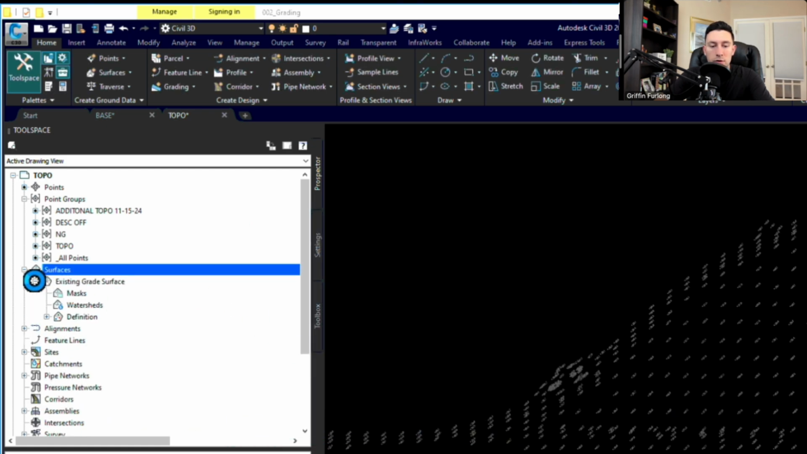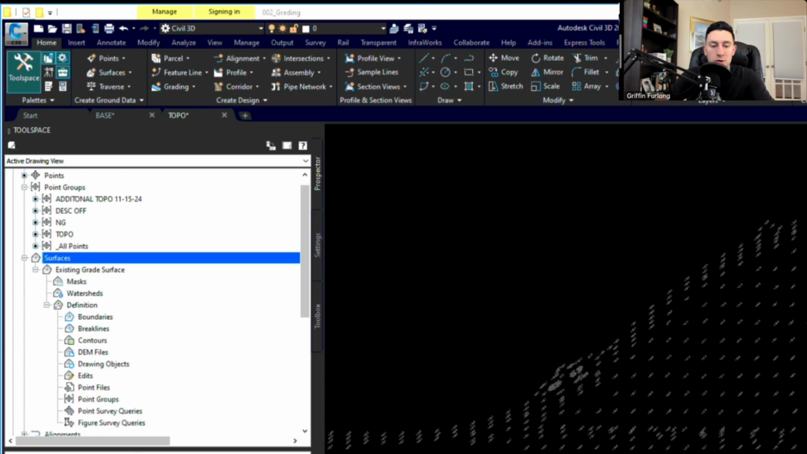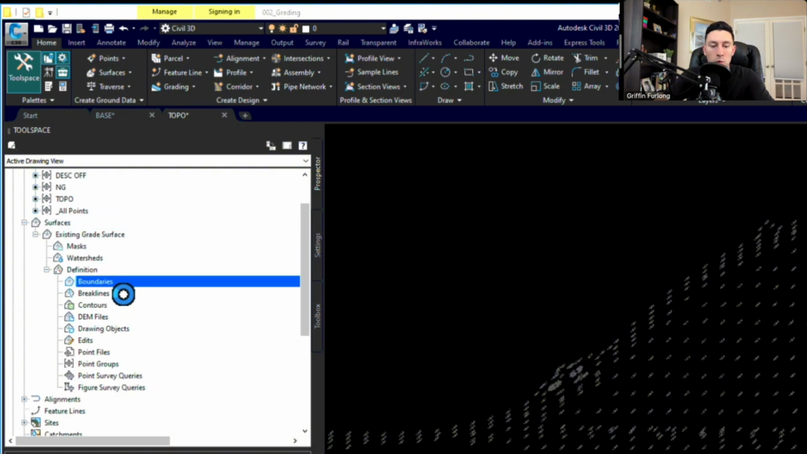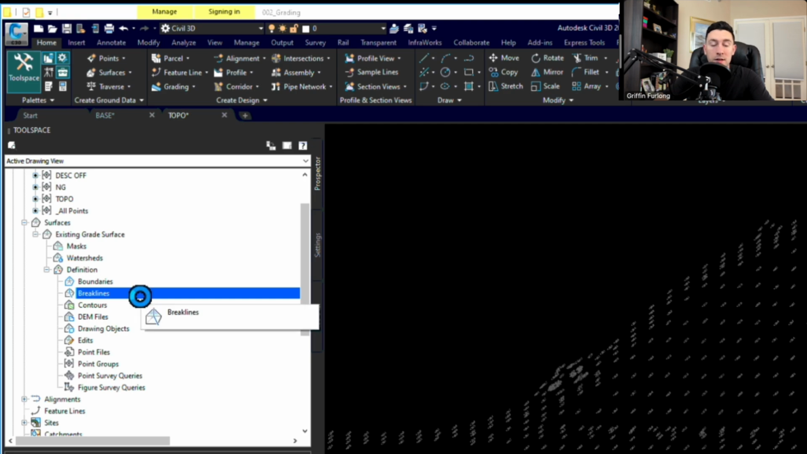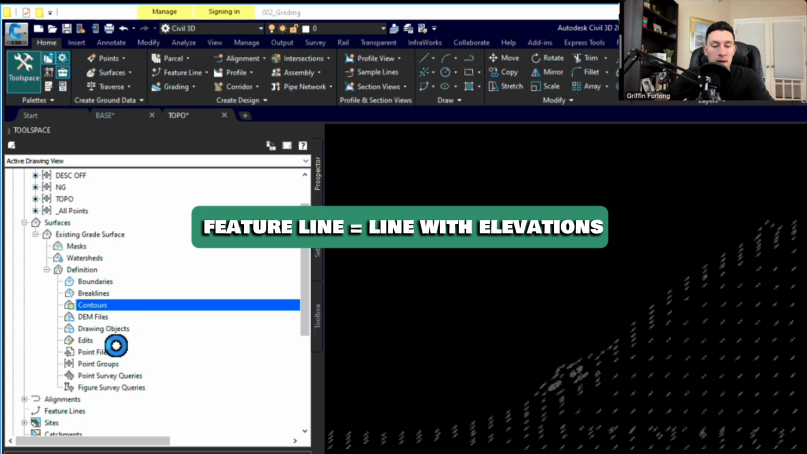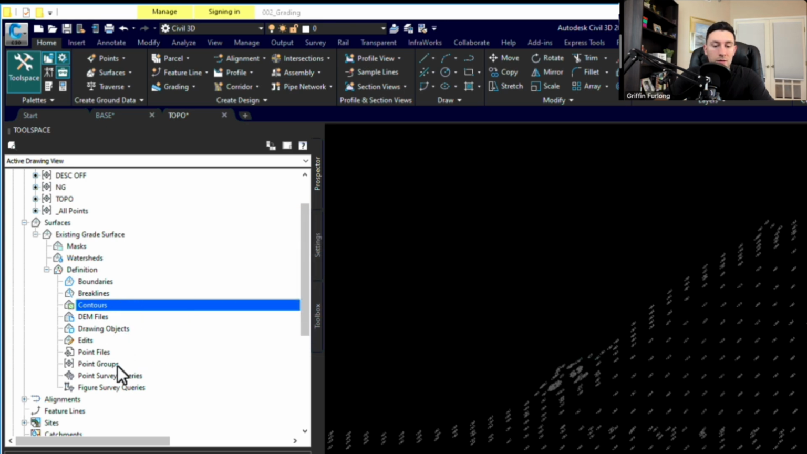Now that we've created a surface, we'll have to actually define it. You can define it by clicking some of these trees here. We can give it a boundary, we can give it a breakline, which we'll dive into later. We can provide it feature lines, and a feature line is just a line with an elevation. We can also give it some polyline contours at an elevation. And then we can also give it these point groups.